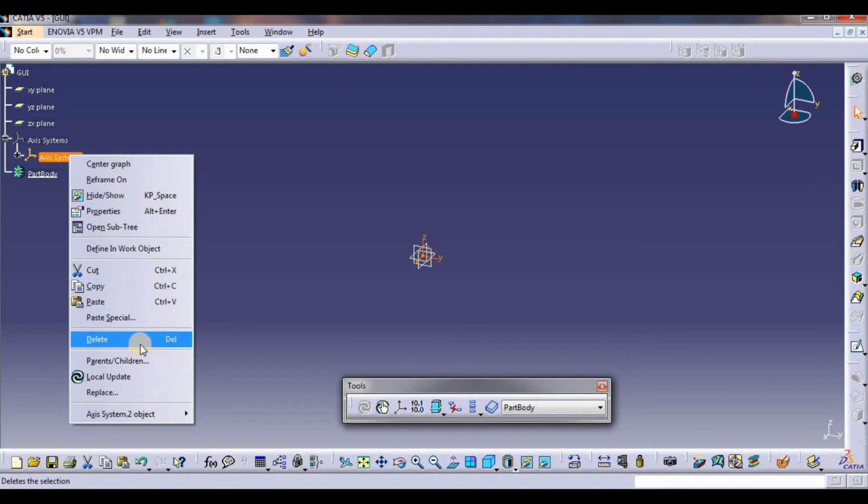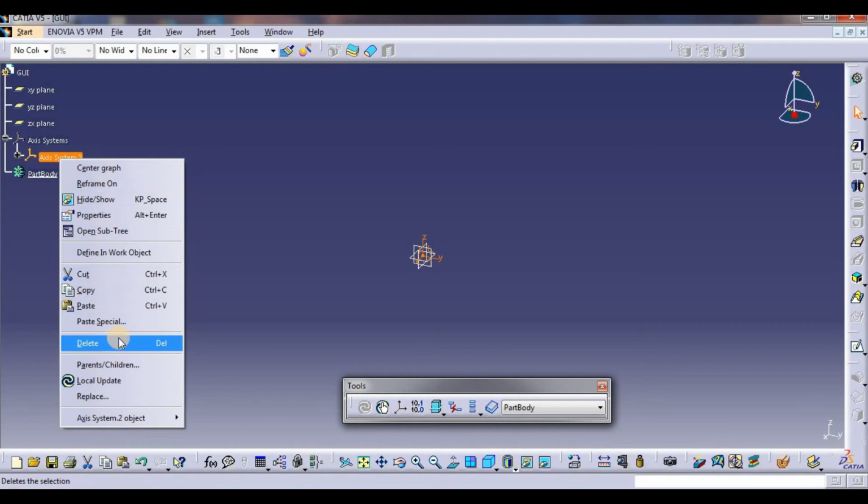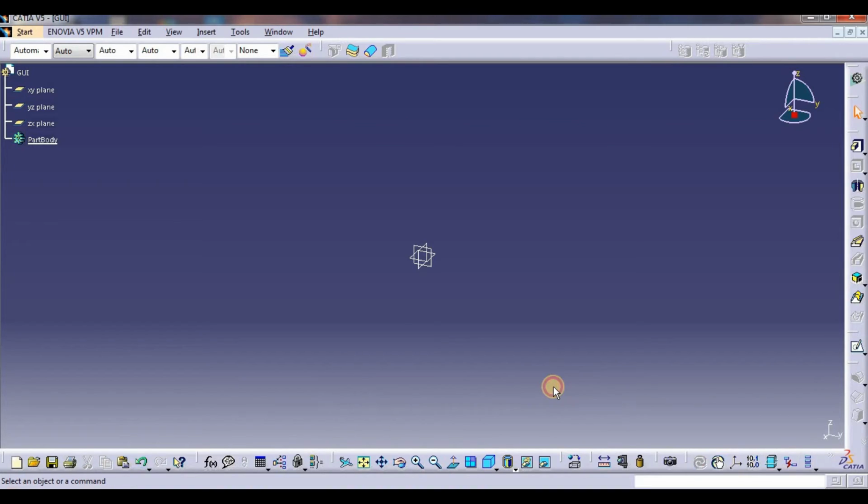So I don't want this one too. These two are temporary creations of the axis system. So if you want to open the axis system whenever you start, there is another setting. I will explain that. Let me delete this one first. If you want to set the permanent axis system, so whenever you want to work in the axis system, it will automatically activate the axis system.